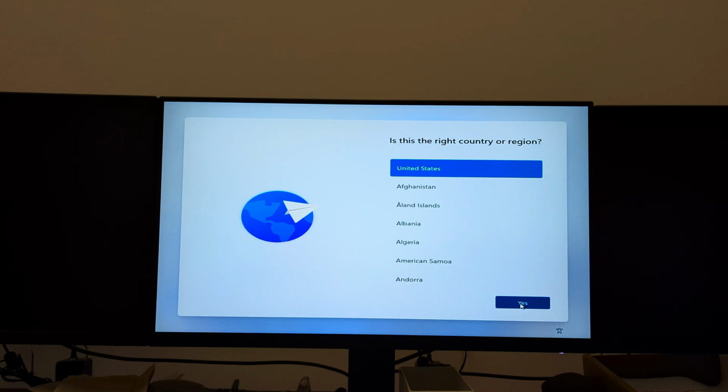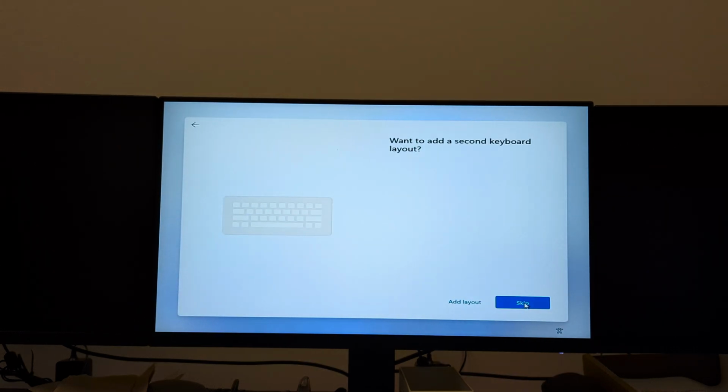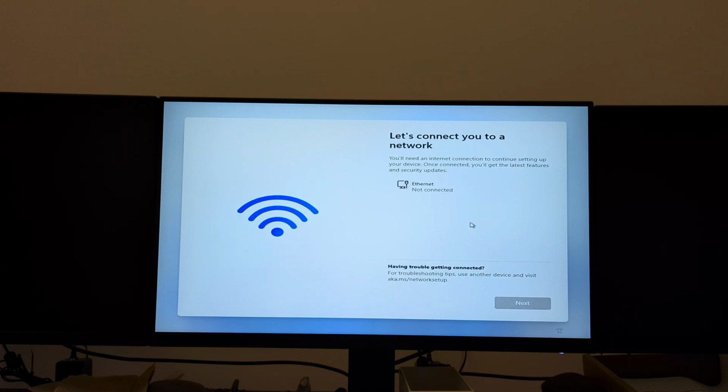I've just installed Windows 11, and after the reboot, this comes up, and it asks me what country I'm in, and what keyboard layout I want, and I want to skip adding another keyboard layout. Now it wants me to connect with an Ethernet cable so it can have me do the Microsoft account thing. Do not connect to the internet, number one.